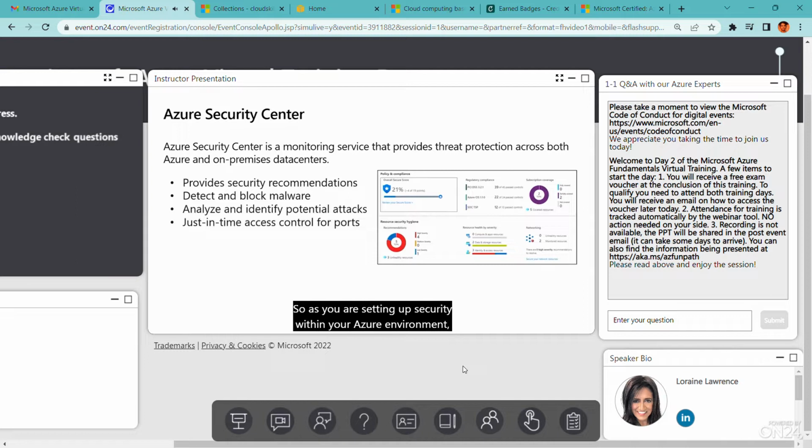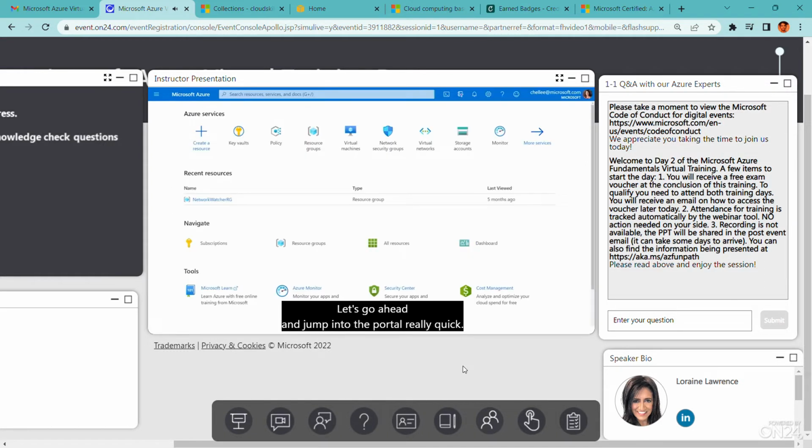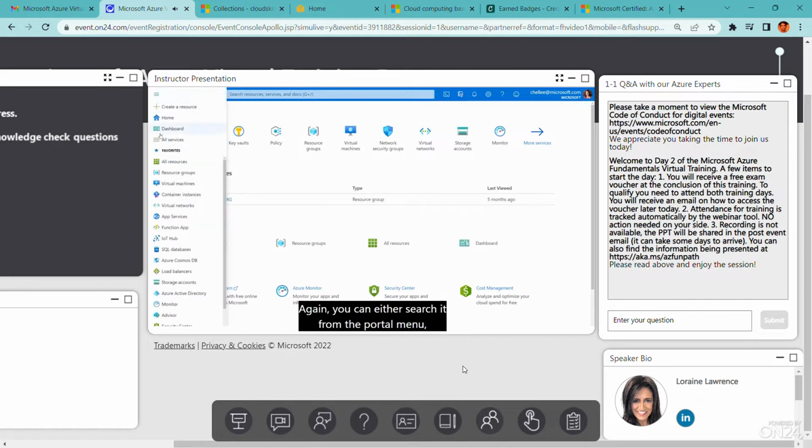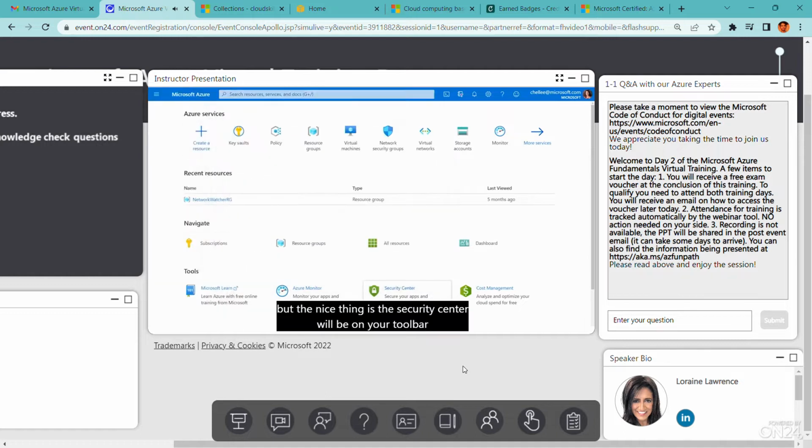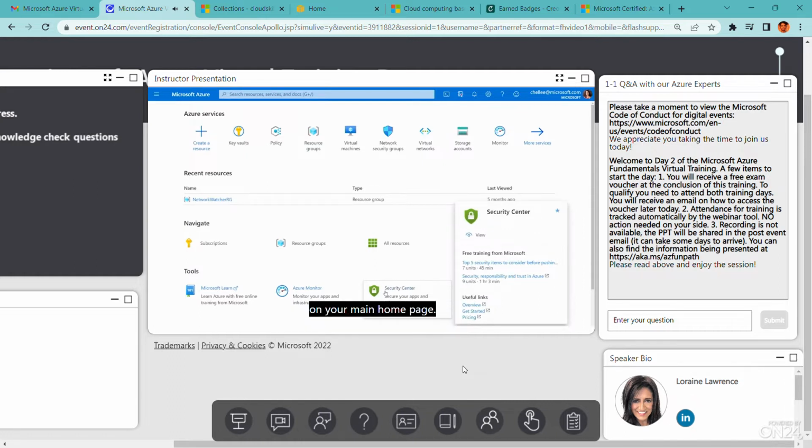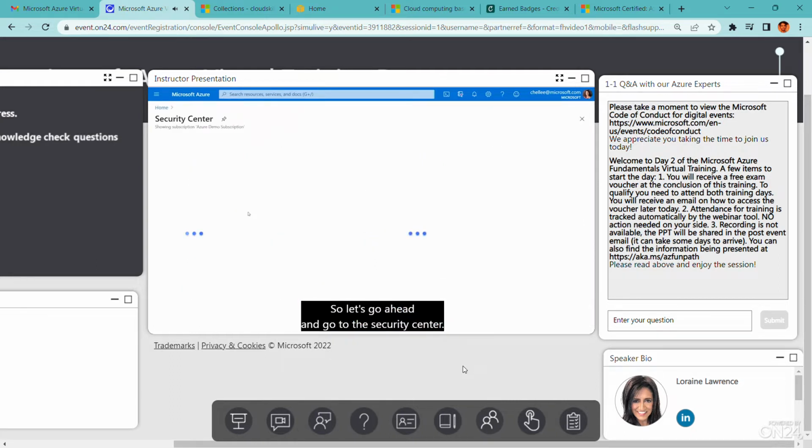So as you are setting up security within your Azure environment, it's important to know what you need to protect your resources. Let's go ahead and jump into the portal really quick. You had an opportunity to explore the portal yesterday with Lorraine, but I would like to go to the Security Center. So you have a couple of options for the way that you can get there. Again, you can either search for it from the portal menu, all services, or the search bar up here. But the nice thing is the Security Center will be on your toolbar on your main home page. So let's go ahead and go to the Security Center.